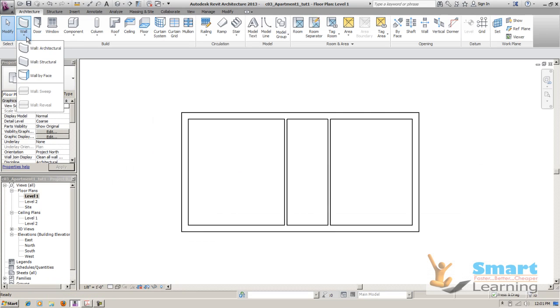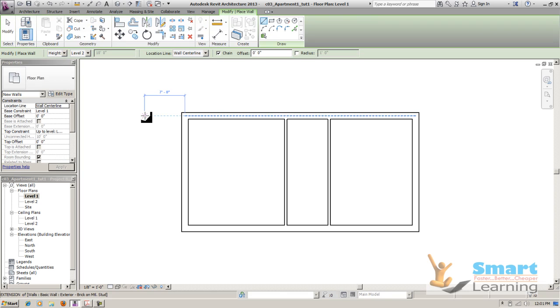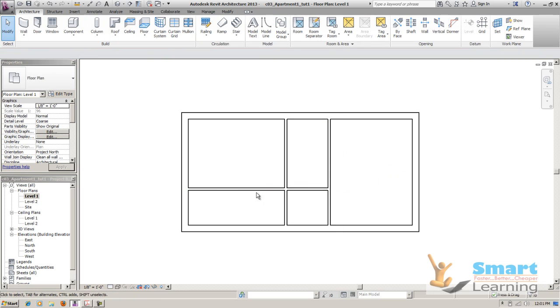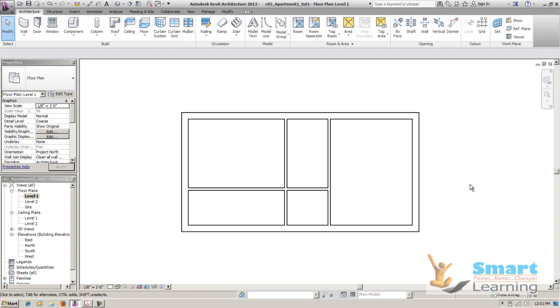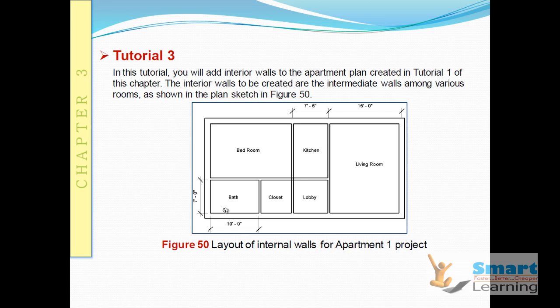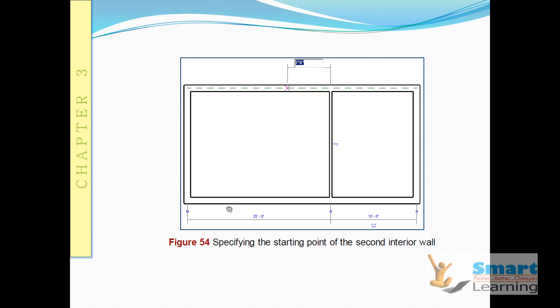So I'll go to the wall, architectural. Here this is the partition which I am taking, and from here you can see this is the 7 feet, and I can directly go till this. I'll escape it. So this is the partition which we have created. If you click this, you can see this 7 feet and this is 13 feet. So after that, we will move to the next partition.